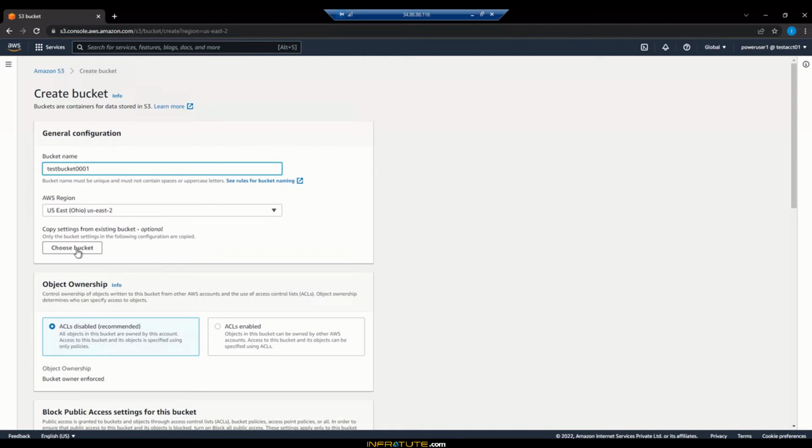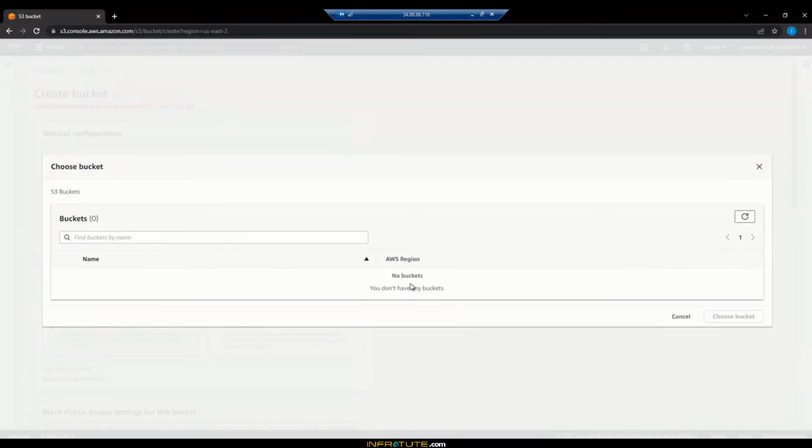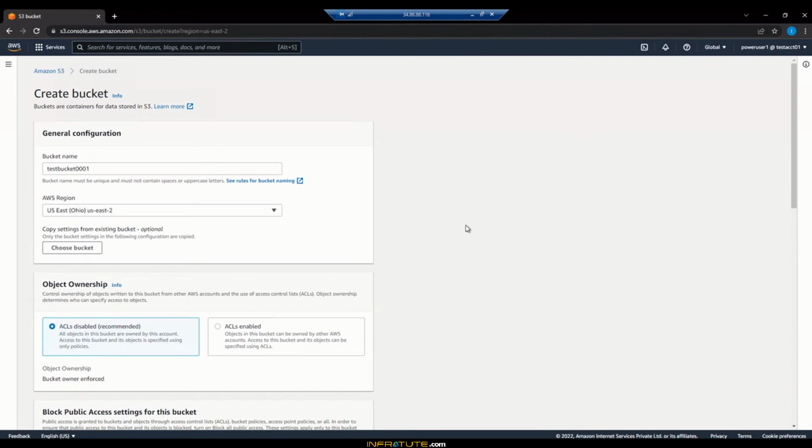The next step is to choose bucket. What is this? If I want to copy the existing settings, ownership, permissions, and policies which are already set on a specific bucket, and I want to replicate the same settings, then I can choose the bucket. If there is already a bucket available, it will allow us to copy the settings of that bucket. But I don't have any there, so I'm not going to use that.